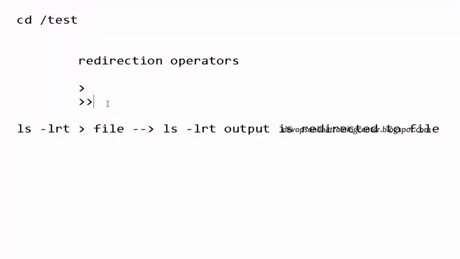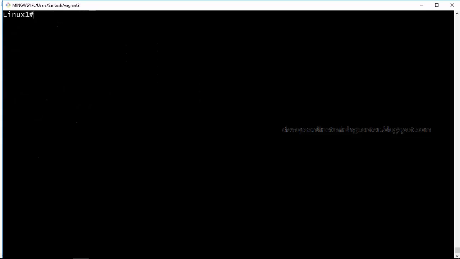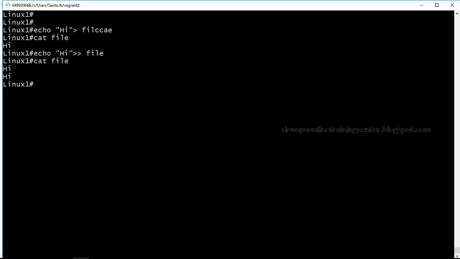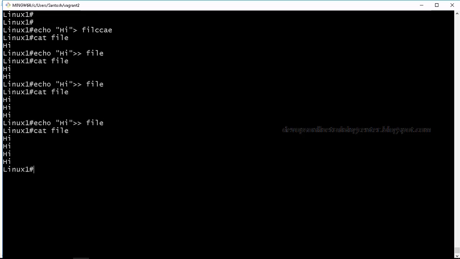So if you don't want to overwrite, this is called the append operator. What is append? Add at the end. So what is the output of file? Hi. Now again, if I do echo hi and double greater than file, if you see the output, this will be appended. Appended means added at the end. This will not be overwritten, but it will add. It will keep on adding at the end. If you type one more, there will be one more hi. So this is called the append operator.